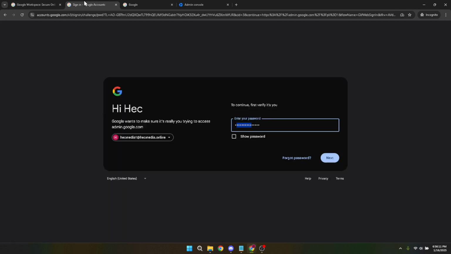Next, you'll need to log in using your business email account. It's important that you're using the correct email associated with your Google Workspace account, because this email grants you access to administrative tools. Think of this as the digital key that unlocks all your management capabilities.